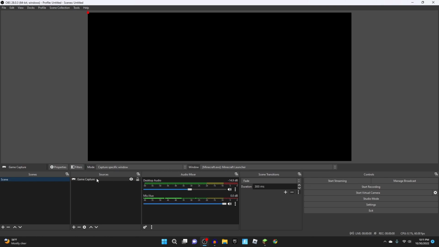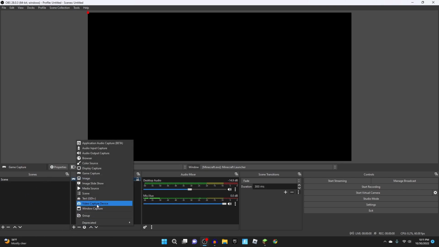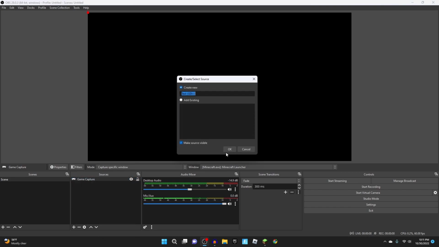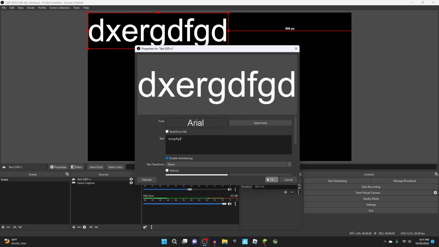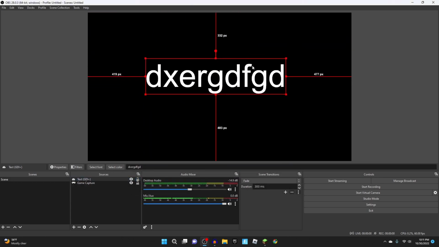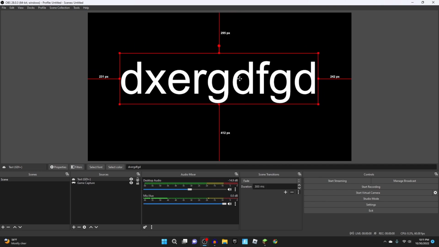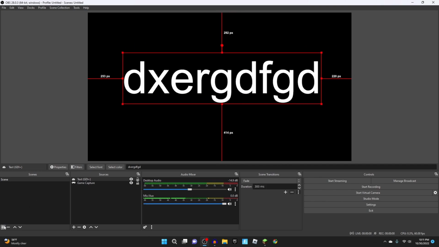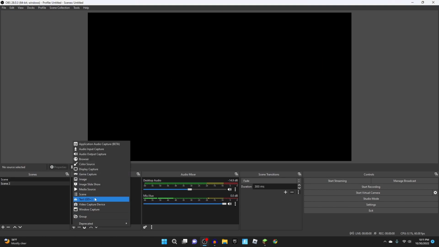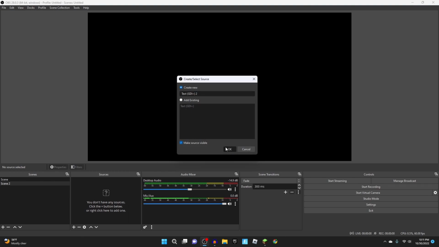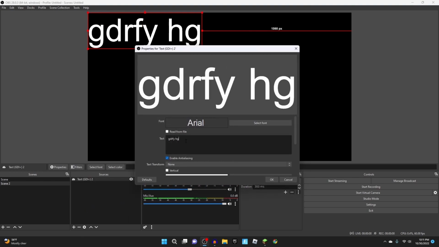But before we actually do that, scenes are like, let's say you have text here. So I'm just going to add some text. I'll just type something random in. So let's say we have text here like this, and we add a different scene. We're just going to call it scene 2. Add in text here, and then type in something like that.